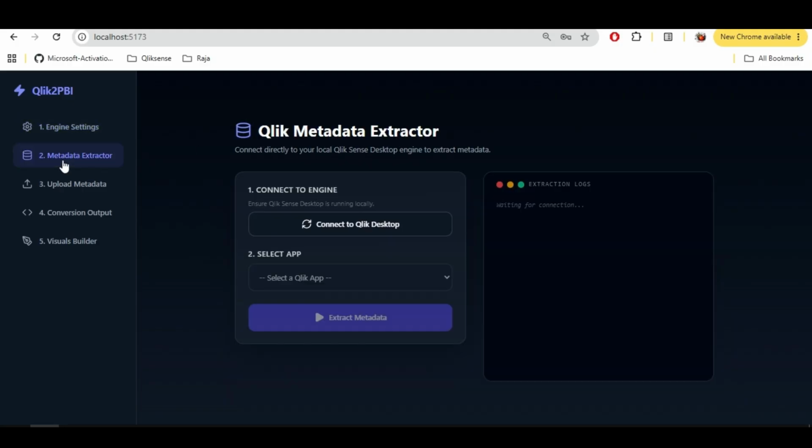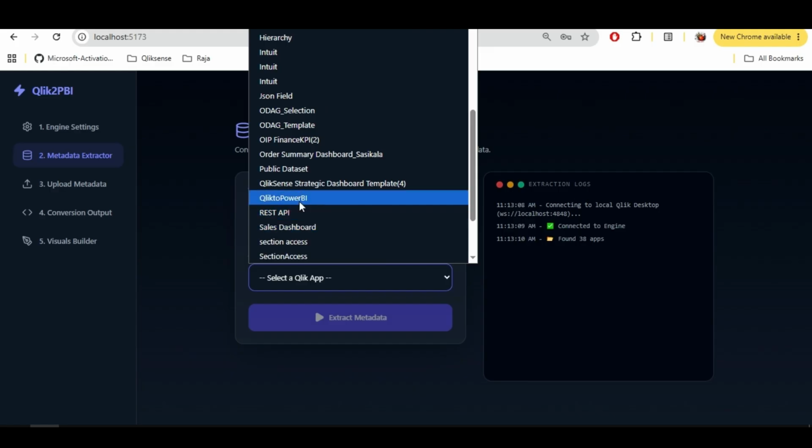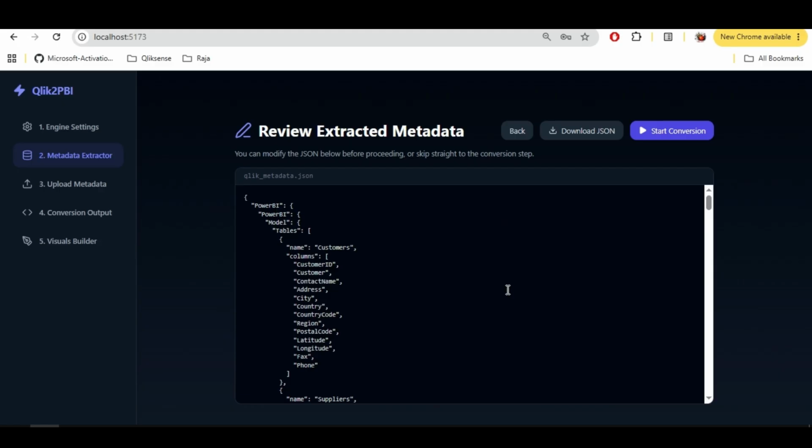And then I will get into the metadata extractor. Now the way this is designed is to connect to desktop and pull the metadata. We can customize it to connect to QMC as well with the required permissions, but for now it is based on the desktop. So I'm going to connect the desktop since my desktop is already up and running. So it has connected and it says it has found these apps. Now I'm going to select a particular app, the app which I showed you just before, Qlik to Power BI. And I'm going to extract the metadata.